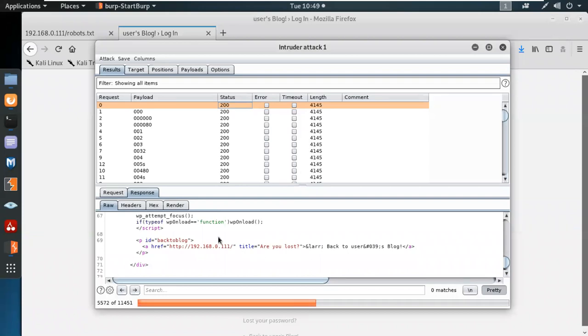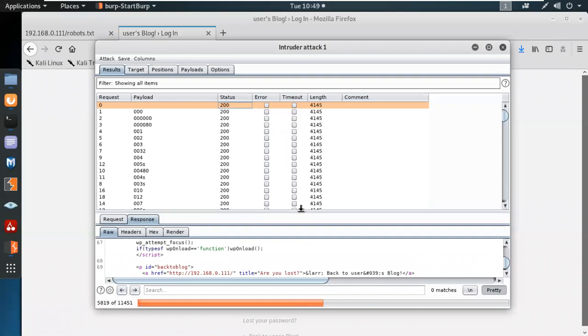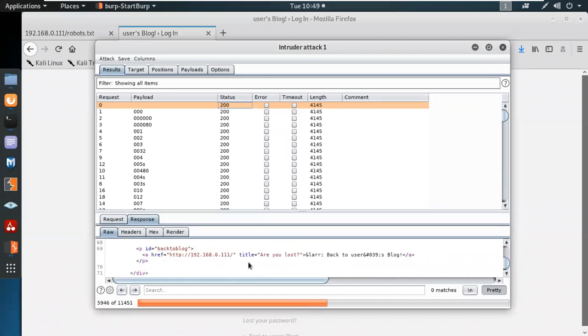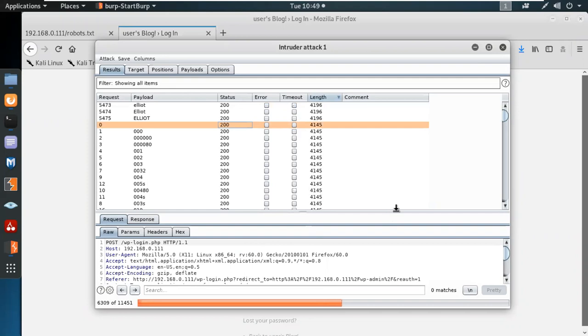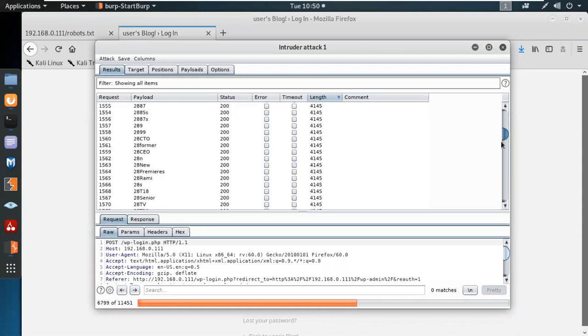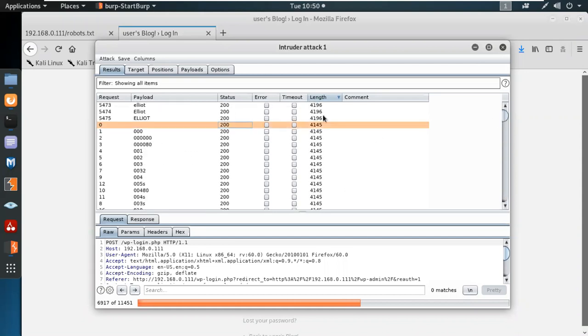So let's try with this one. Okay, the 6,000 has been created. Okay, let's try. As you can compare, sir, there are 200 response codes. But you have to examine the maximum length of the packet. The maximum length of the packet means the content has been executed from the server side, and you can see 5473, 5474, 5475 are the usernames, which is Elite over here.